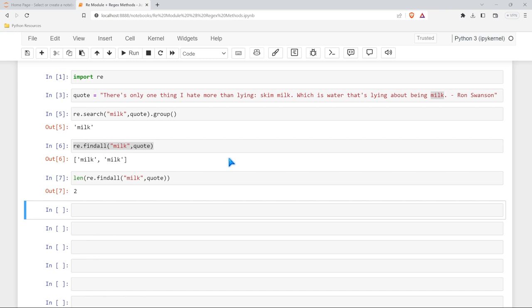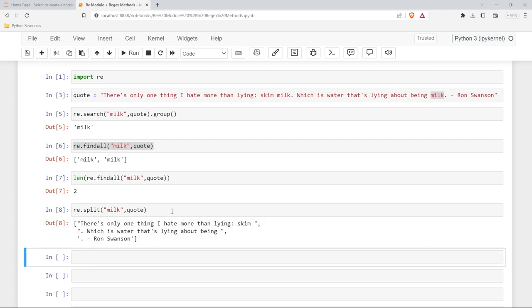Now let's take a look at split. Let's come right down here. We're going to say re.split, and this one is going to split on the pattern that you specify. If we do the exact same thing we've been doing, which makes absolutely no sense, but we'll do it really quickly, we're going to run this. If we do it on milk, notice it says there's only one thing I hate more than lying, skim milk. So skim is where we stop that first string.